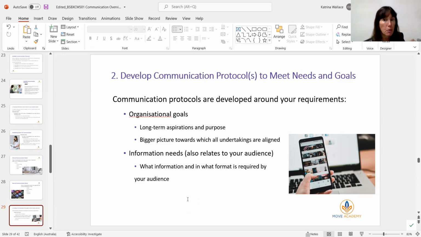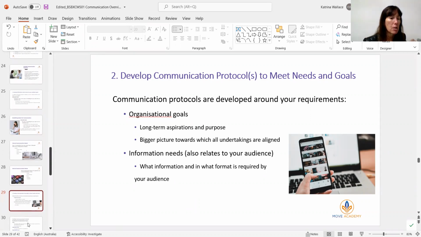Communication protocols are developed around your requirements. Organizational goals could be long-term aspirations and purpose. They could be the bigger picture towards which all undertakings are aligned, or they actually could be smaller, short-term protocols. And information needs also relate to your audience, what information and in what format is required by your audience. More consideration for how that protocol is structured.